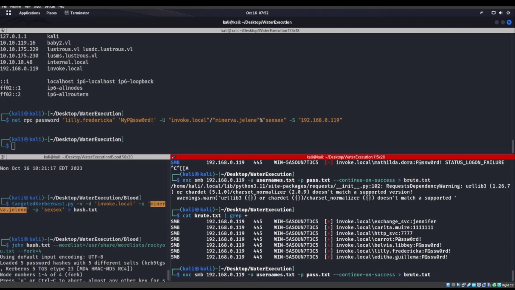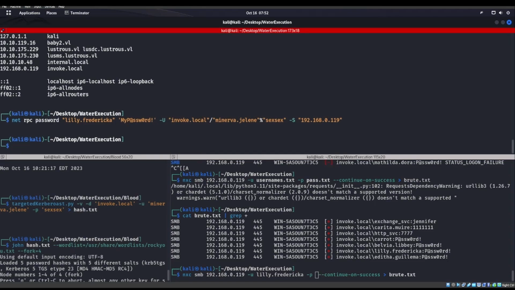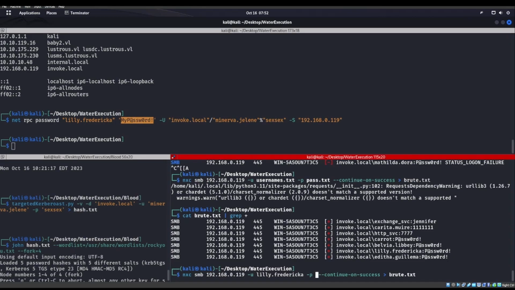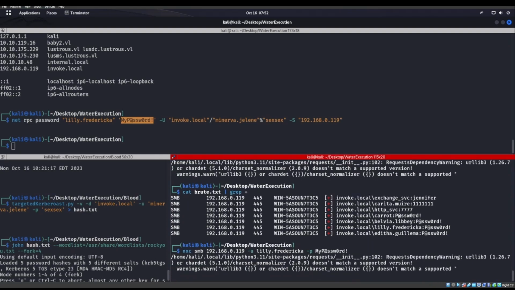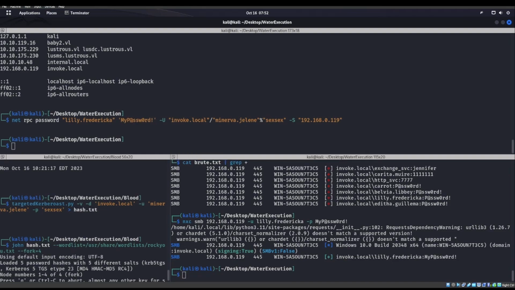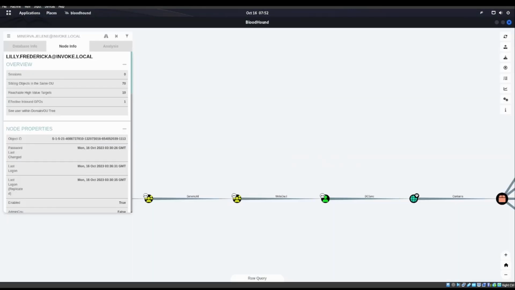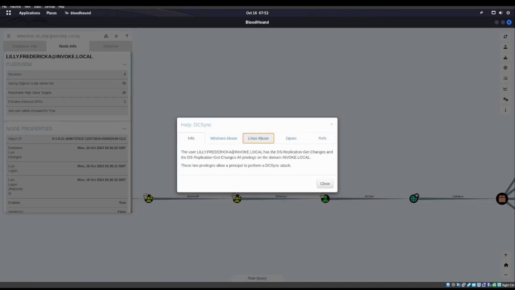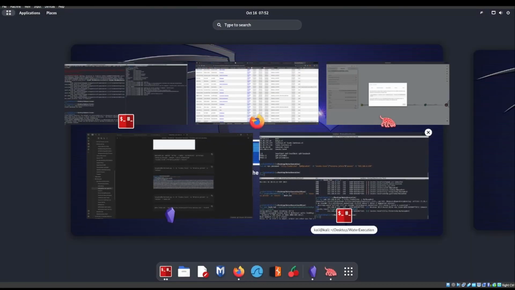So if we actually go ahead and look at Lily Frederica with the password of that, my password, we go ahead, we delete the rest of this. We can see that we can log in as her, right? And she does have DCSync rights, right? Which means that we should be able to do a secretsdump over everything. So let's go ahead and try that.